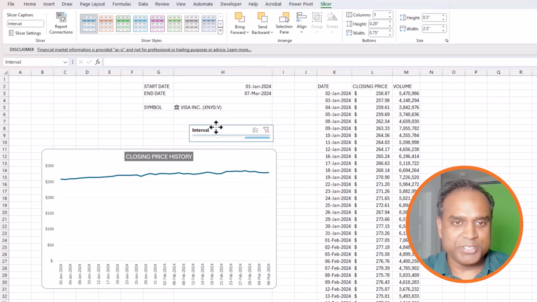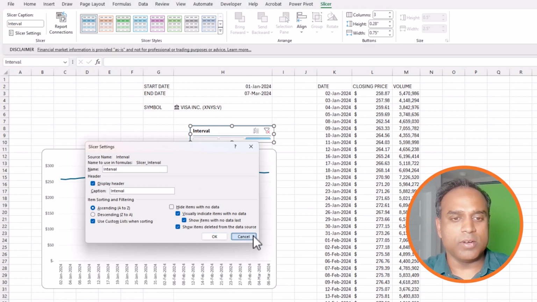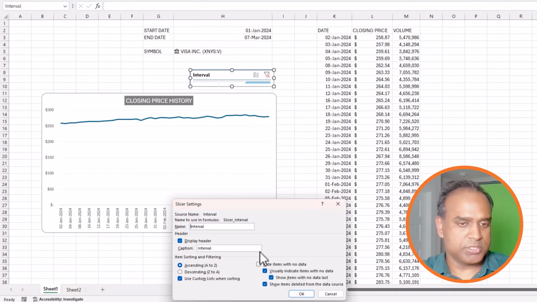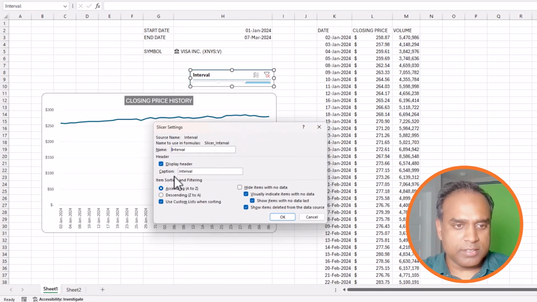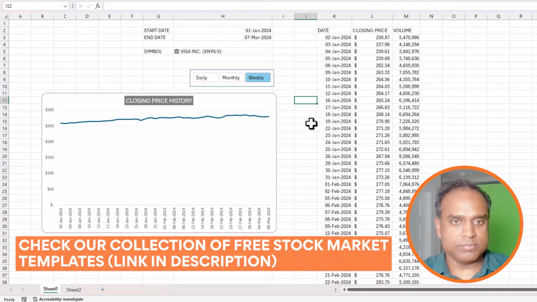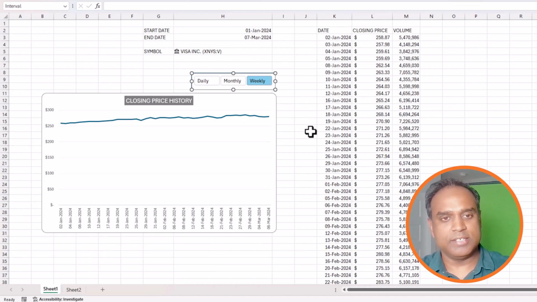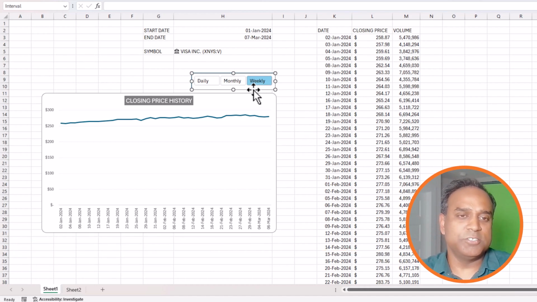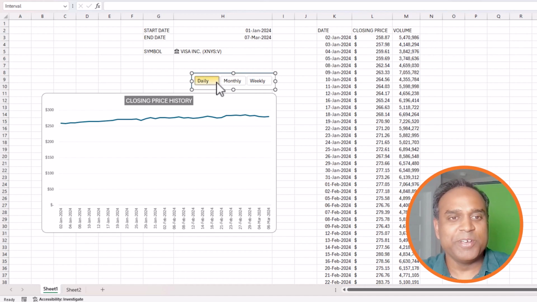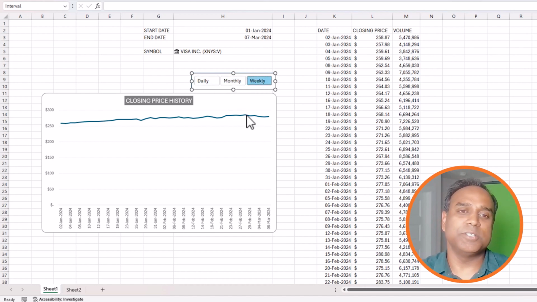And you can't really see much, but what we're going to do now is right click, or you can actually go to slicer settings by clicking here, or you can also right click and choose slicer settings, and turn off display header. It's pretty obvious what it is, so we don't need a slicer to say that. So there we go. Now we have built the slicer, and we've gotten it here. Now what it doesn't do right now is anything, because it is not connected to the chart.